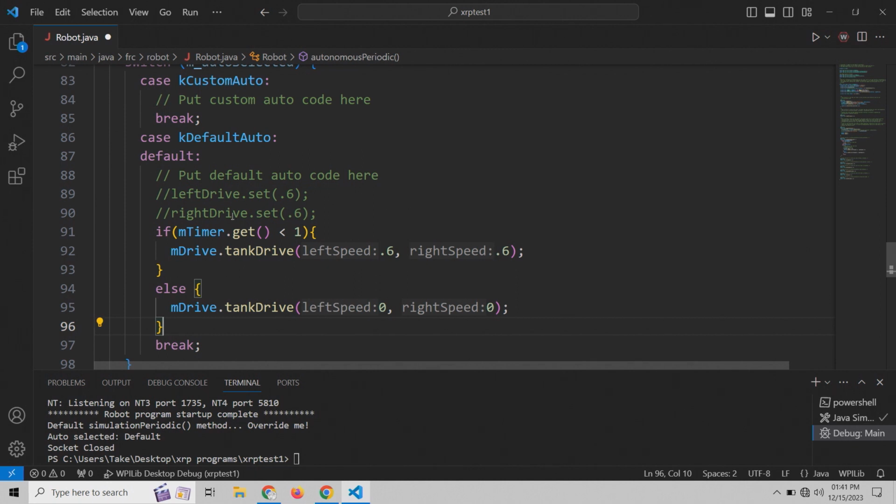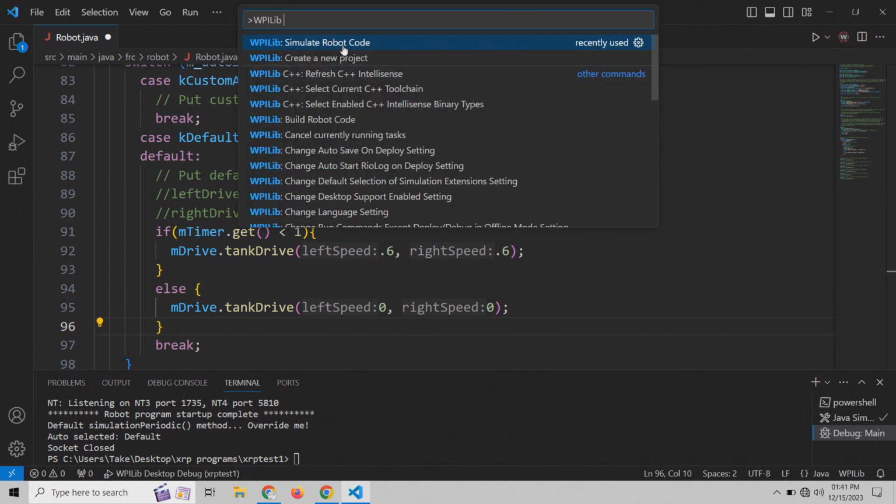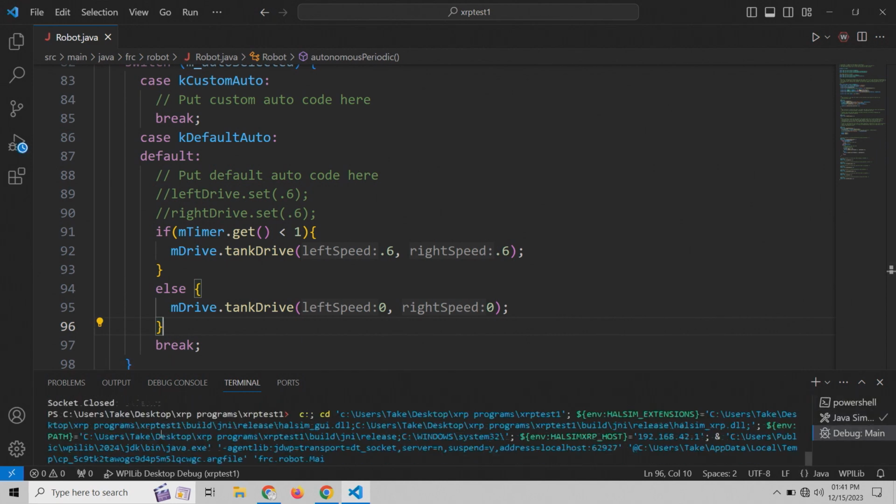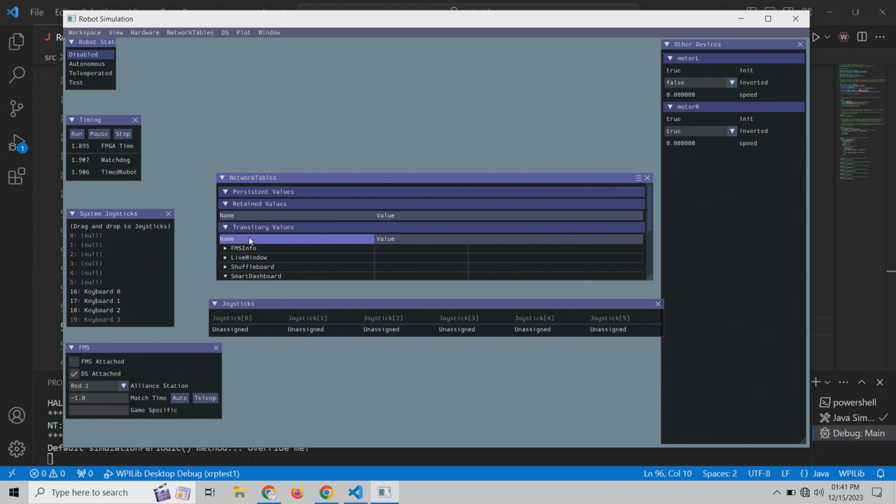All right, let's go ahead and click the W. We're going to choose simulate robot code. It's going to build. Remember, if you get an error, go ahead and scroll up, try to find where that error is, see what the differences are. But I got build successful. And there is my robot simulation window.